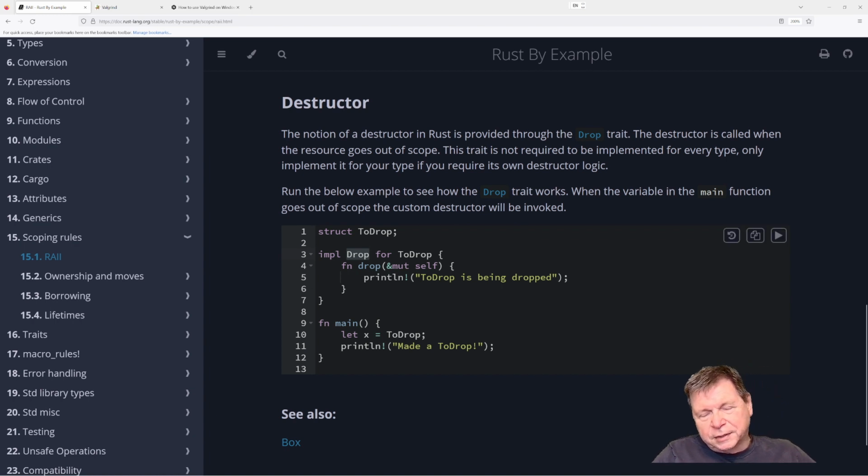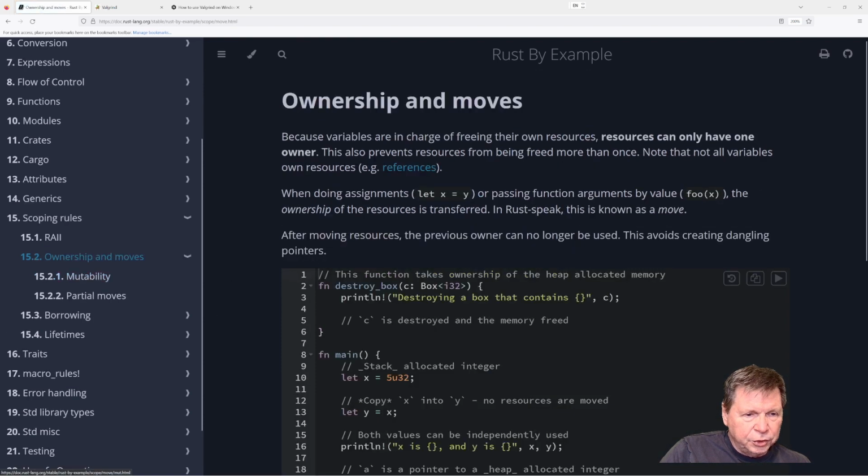Okay, so if you've got some external resource or a connection, maybe a TCP/IP or a serial port or something, that you want to close off, we do our own drop. Okay, cool. Ownership and moves.